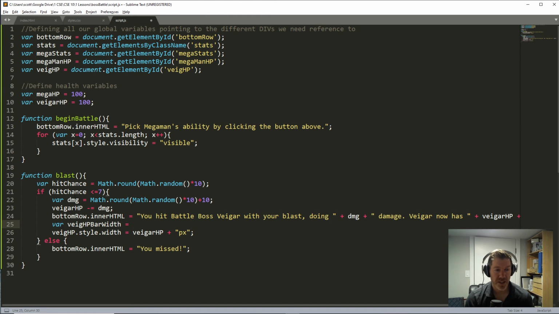So I want this to be equal to, now let's think about this. If his HP was 100, then if we plug that in, we should end up with 300 pixels, right? And as Vygar HP goes down, we want it to also change our pixels proportionally, right?